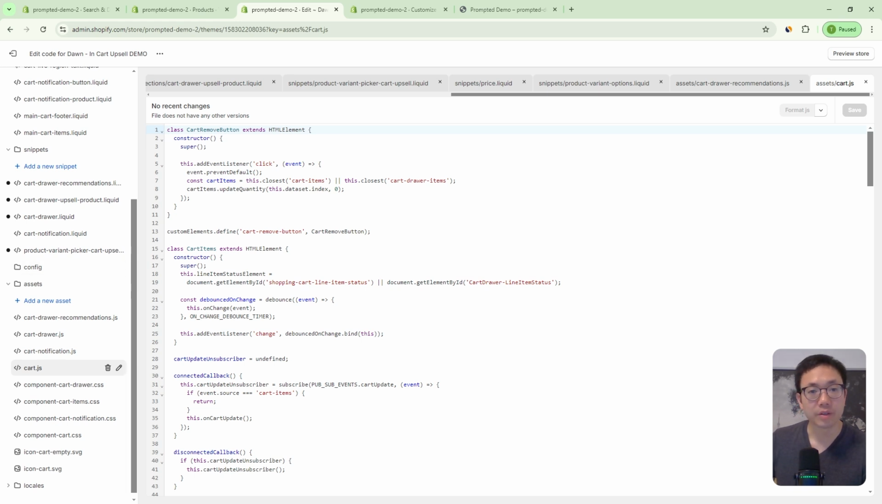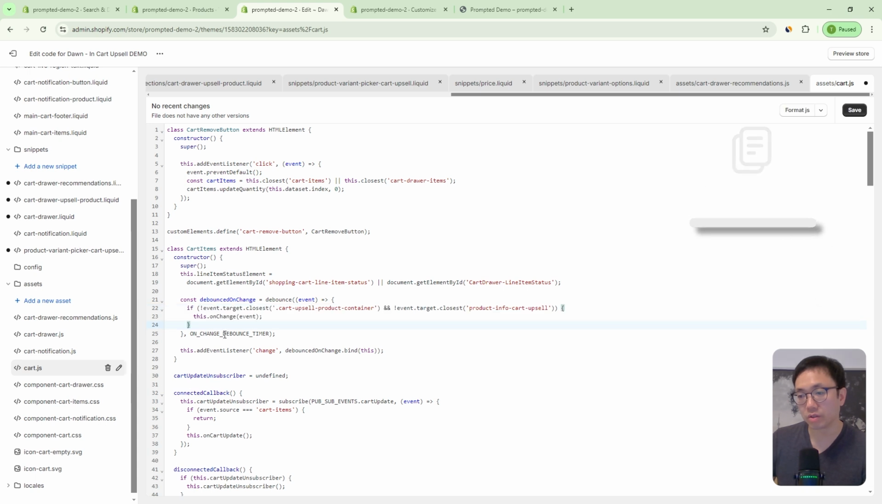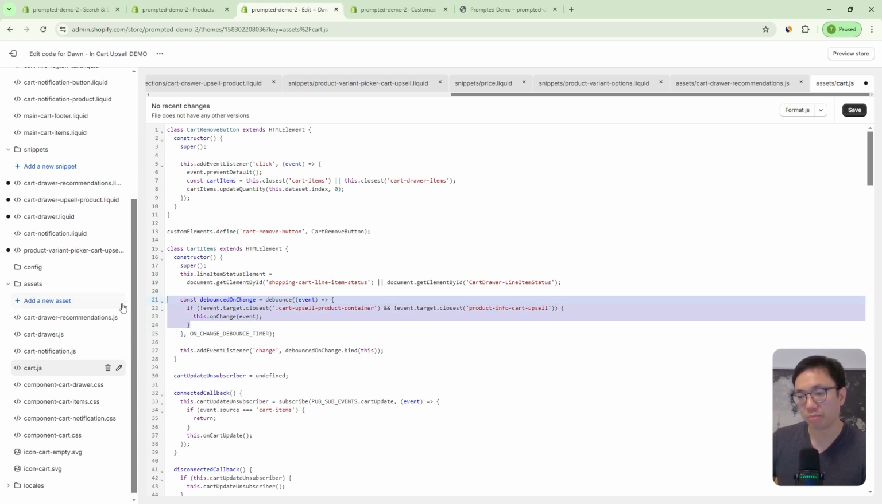And in here, we are going to be editing the CartItems class. So this one right here. The first change is going to be in the constructor. So that's this method here. And we're going to wrap this onChange event with a condition. So you can just paste it in there. And then you can see that the onChange event is inside this if statement.